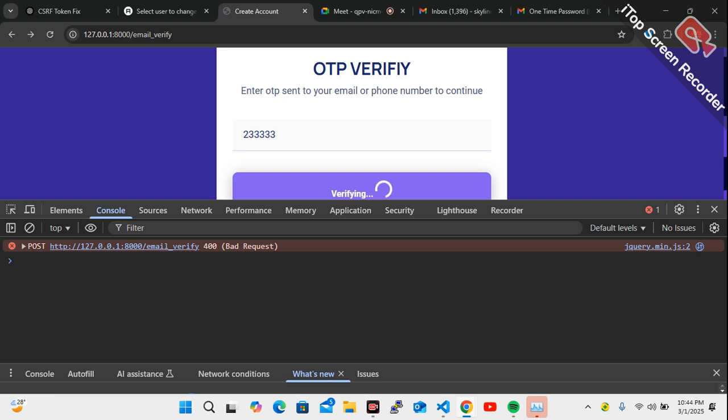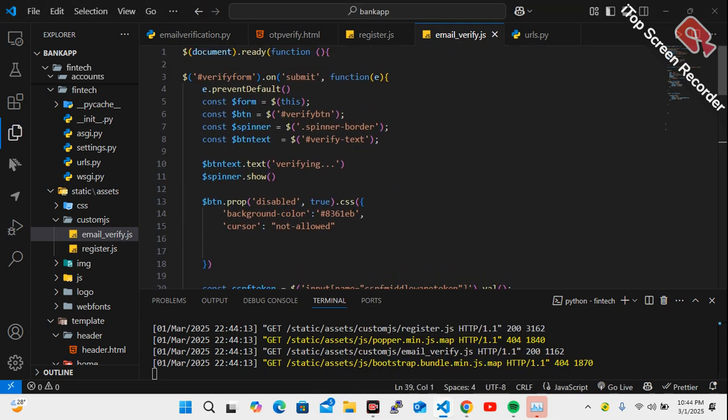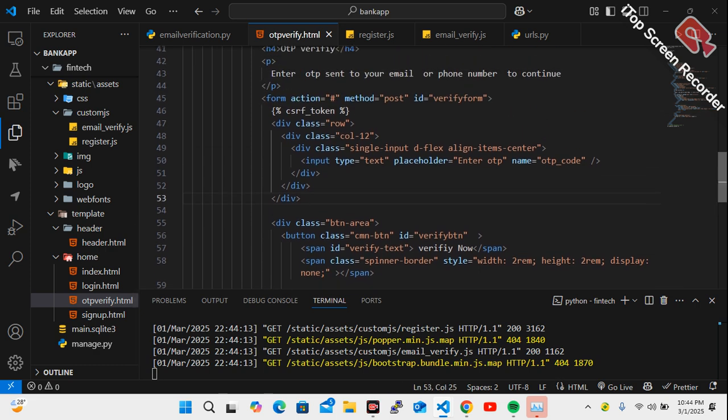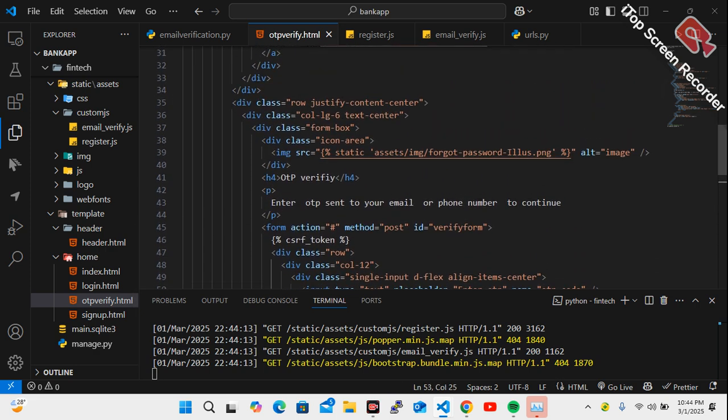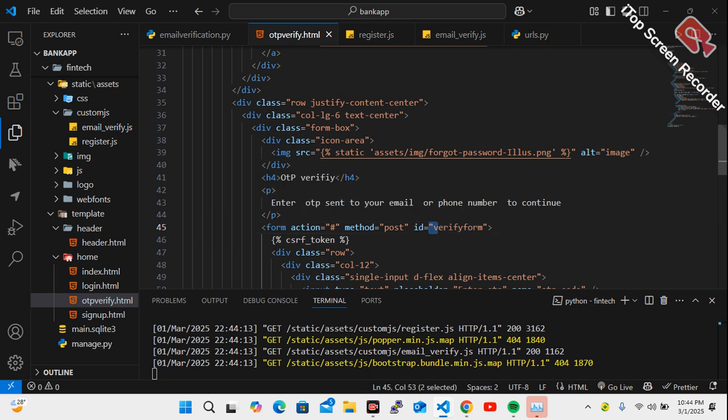Another thing we also want to do, before I continue, is a code review of what we've done so far. We start from here. We want the document to be ready before this function can run. When the document is ready, what we did here was to get the entire form by using the verify form ID, which is an ID that we use in the form. You can see this one is actually in the form, so this gives access to the entire form.